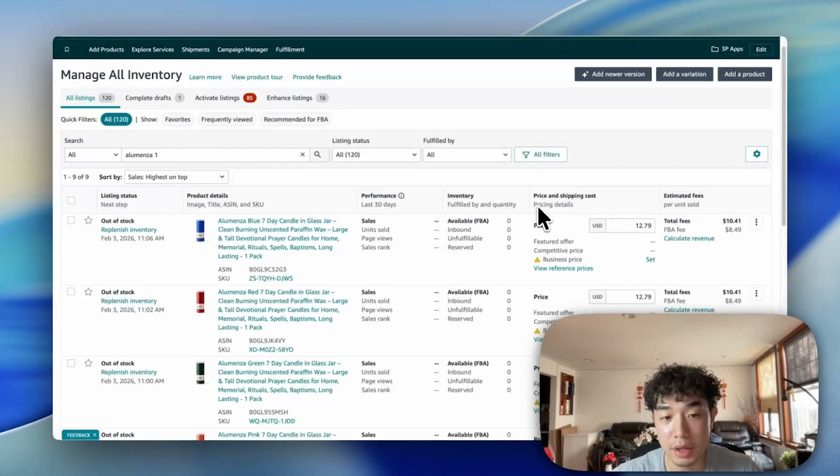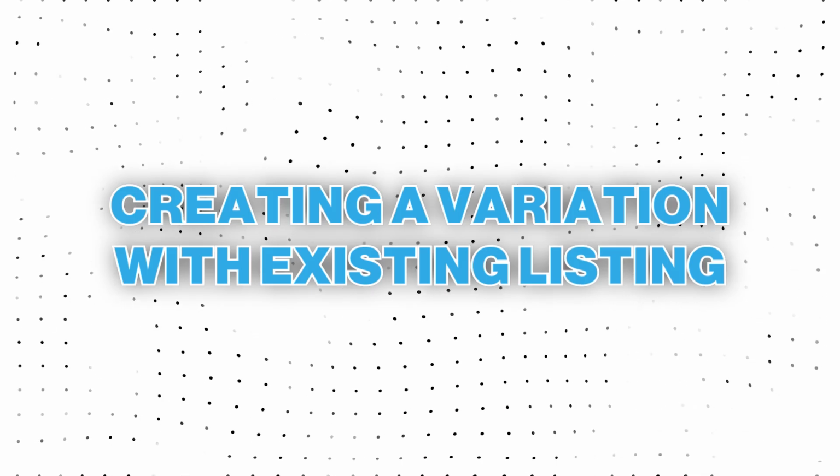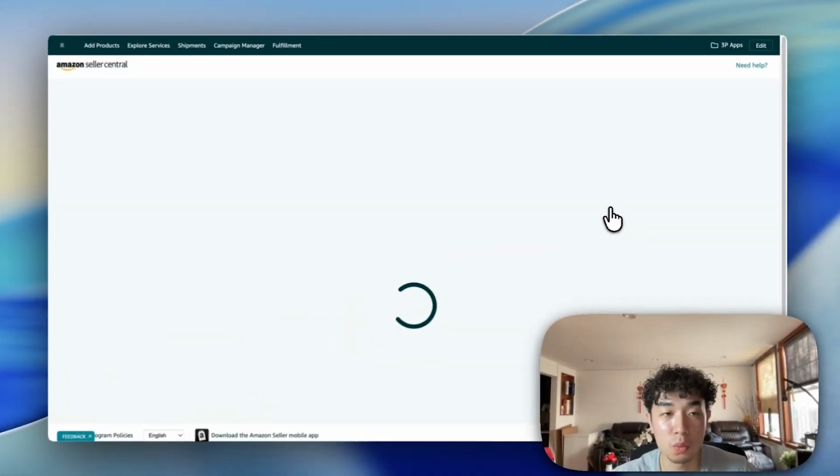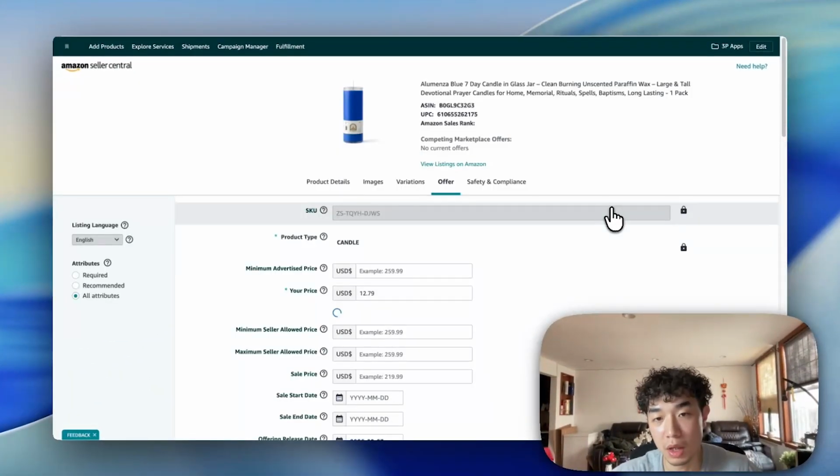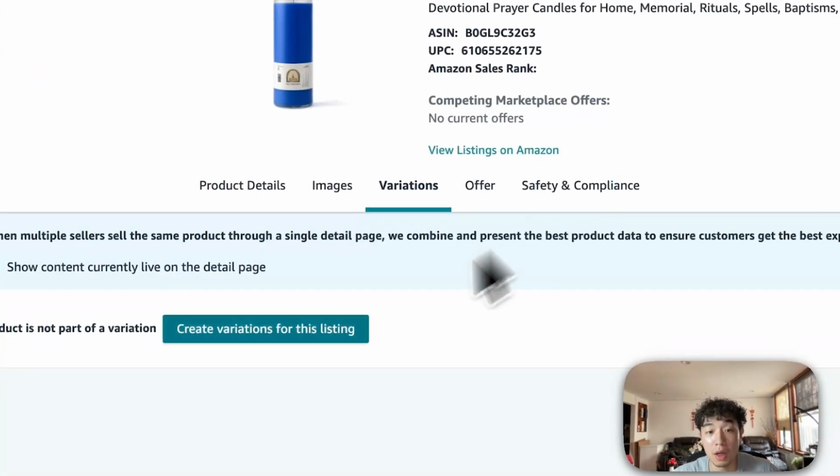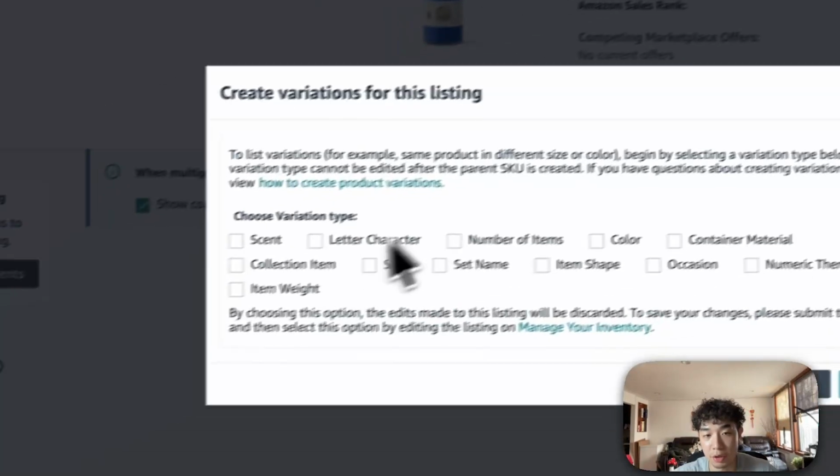The next way is creating a variation with existing listings. So to do this, you just go to edit listing on the parent product, which ideally you just use the one that sells the most. From here, you just go to variations and create variation listing.